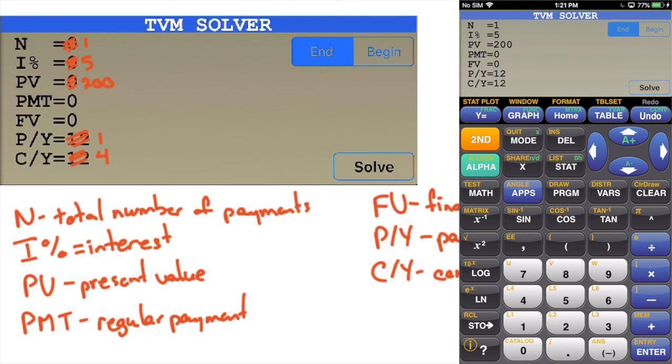Payments per year, we can clear this out, but if you press clear it doesn't work, we just type over the top because there will be 1 payment per year. And we have 4 compounds per year. We need to quit out of this, and it will be second mode no matter what type of calculator you have.